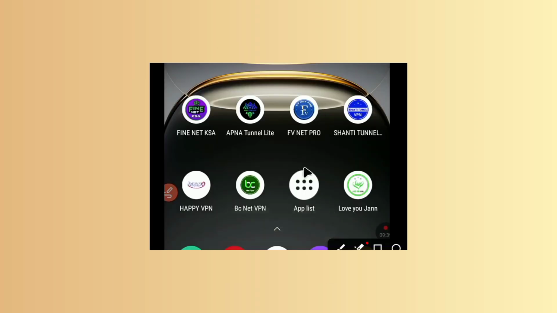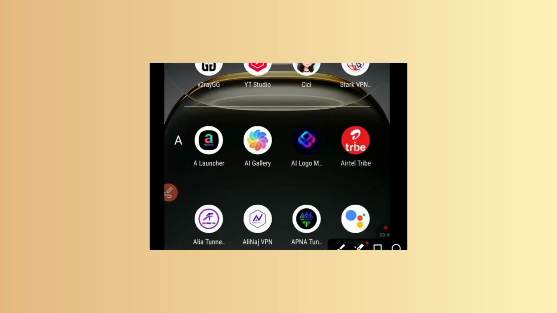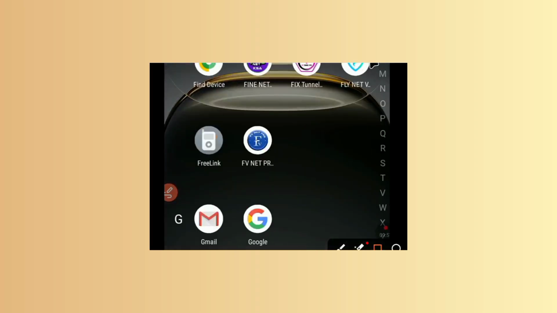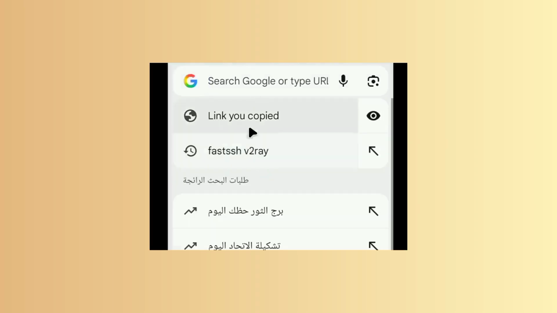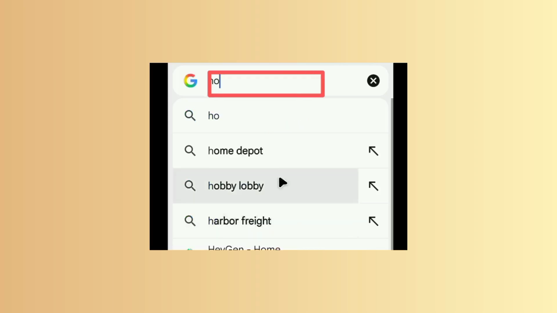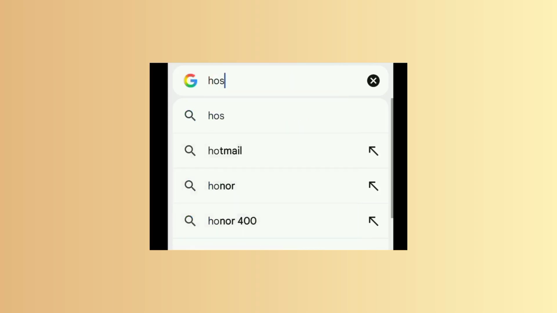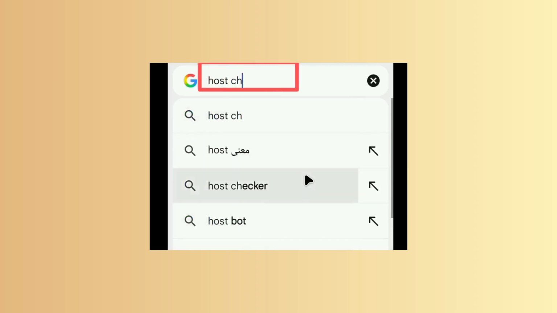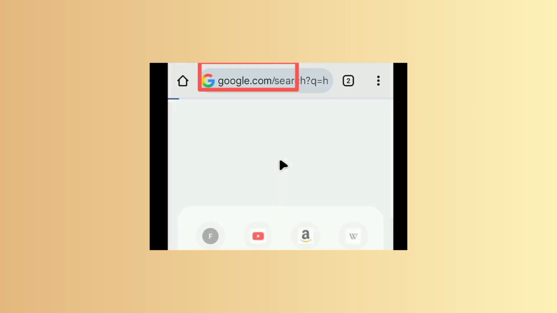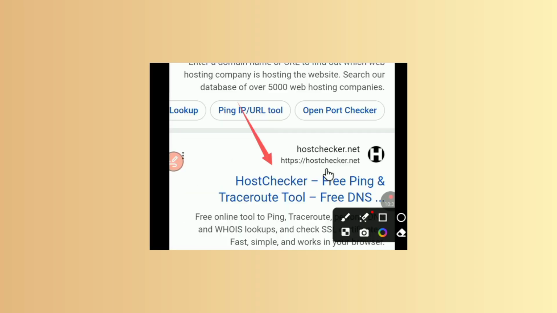After copying the SNI, in order to get a successful connection, you must check whether the SNI is still working or not. So you must open a new tab or any search engine. From here you search for host checker. This site will help us verify whether the SNI we have chosen is working or not. So this is the website. Pick this one.